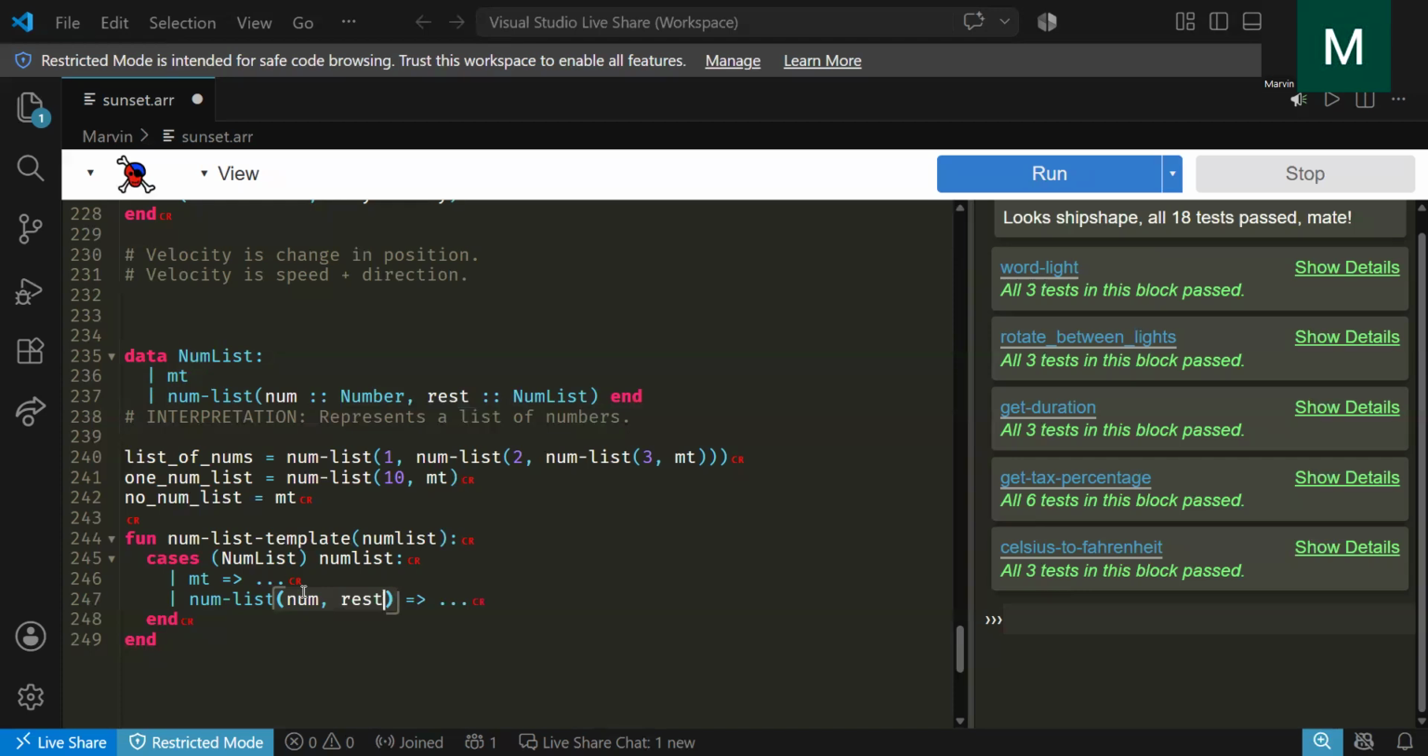Okay, so this is part of the syntax. You don't have to call it numRest. You can call it N and R. In my case, I'm just going to call it numRest, just keep it simple, and make it the same as line 237.